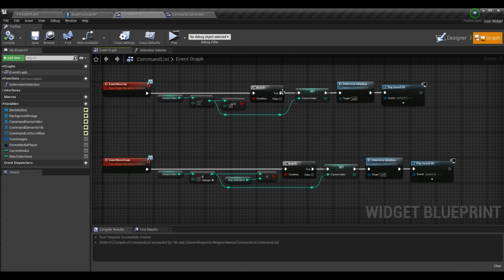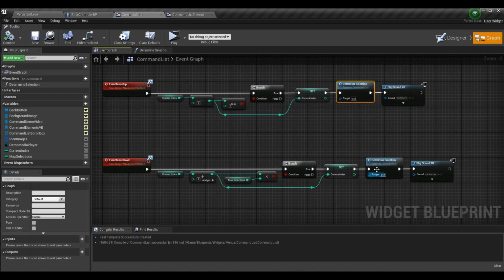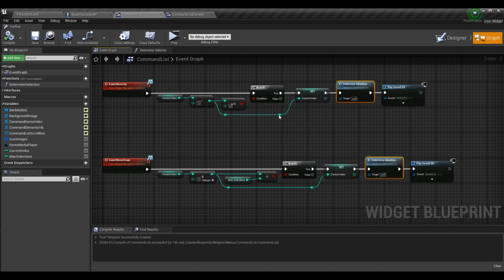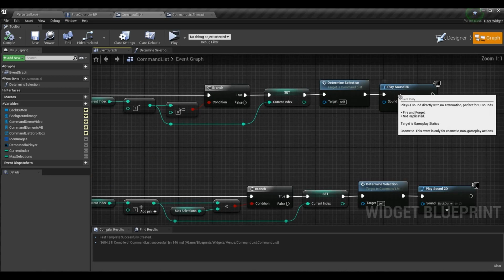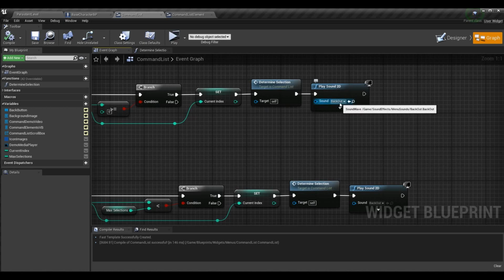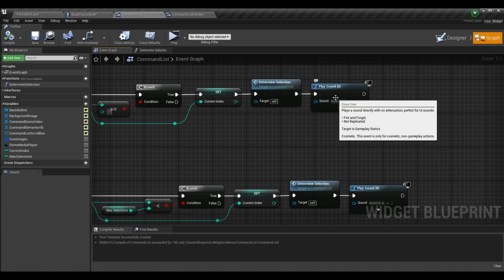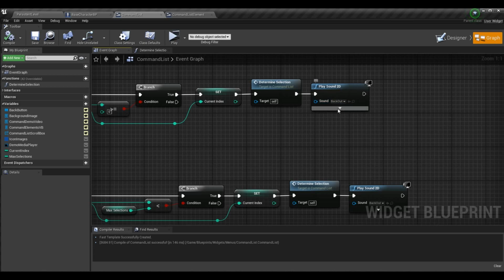Let's go back to the event graph. And make sure that you call determine selection now if you haven't already in move up and move down. And then also, for added effect, I'm just adding some sound effects. I know the sound effect I'm using is back out, but I actually ended up liking the sound that I intended for back out to be for moving up and down this menu. So I'm using that, but it doesn't matter. Just use whatever sound you want.